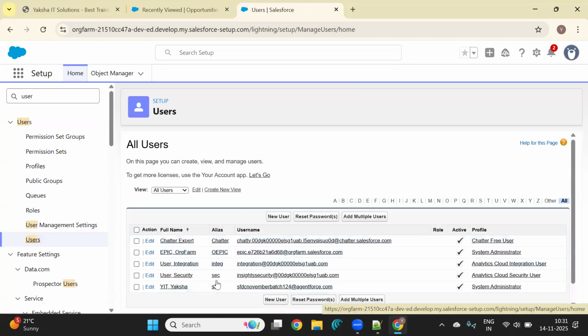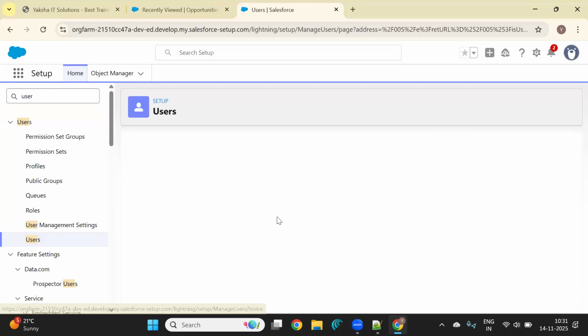These are the list of users already available in the system. These are like system users. And this one, YIT Yaksha, which I have created with a trial account. This is my user, right? So if you want to create a new user, click on this new user.